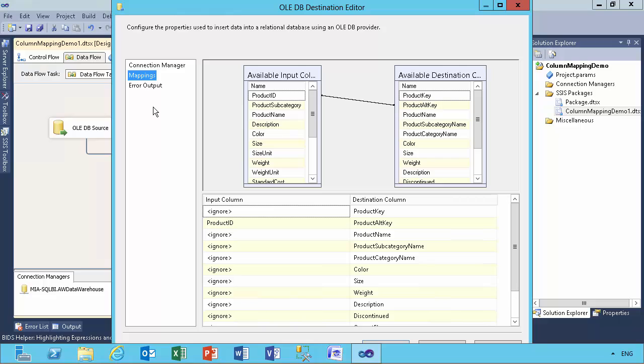Now, if you weren't using a template and you were manually adding your OLE DB data source and destinations, the mappings would be created for you automatically. But in this case, using the template, it's something that I've got to do as a separate step.